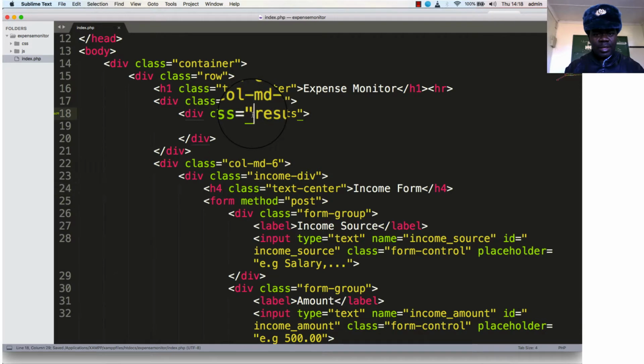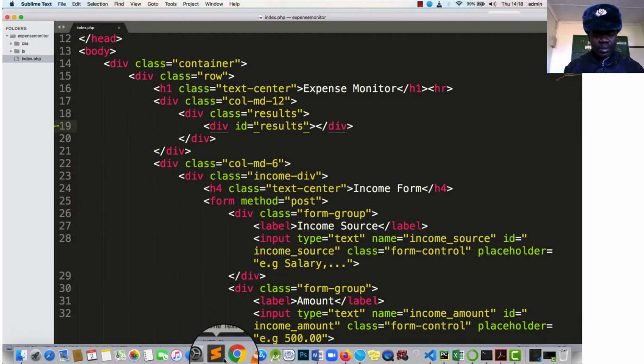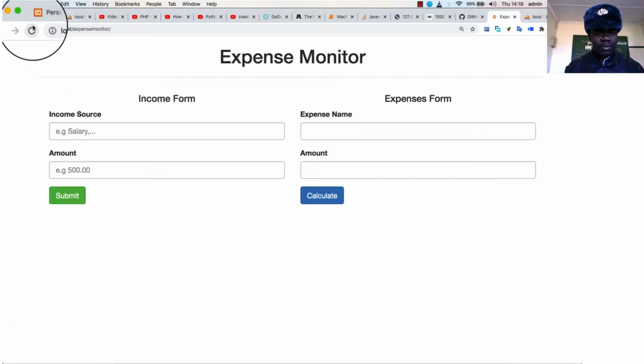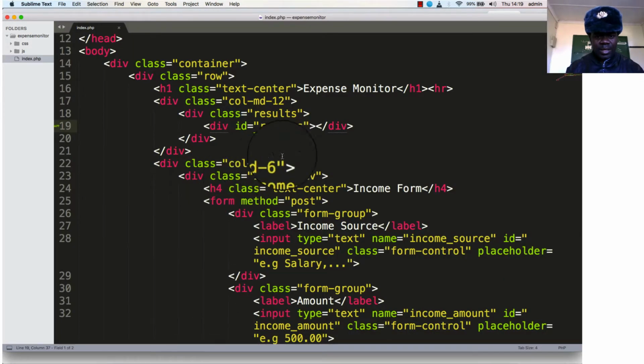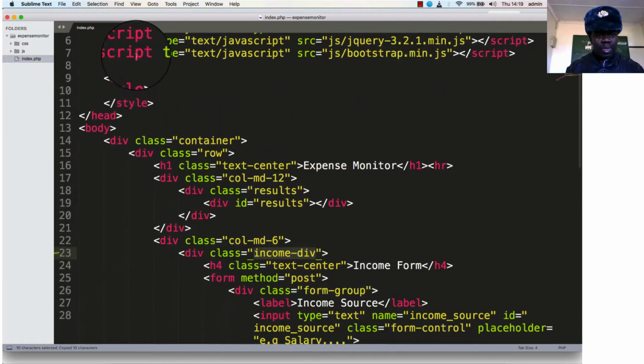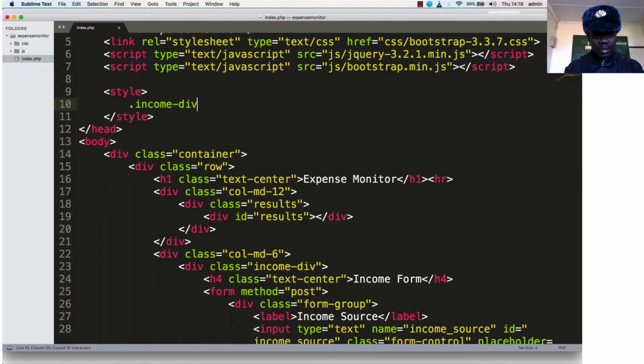Then on the results, I'm going to add another div with ID equal to results. Then let me refresh. Sure, you can see them, they're big. So I'm just going to add lines to the income div.